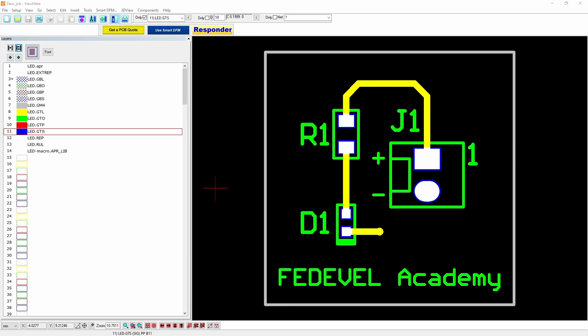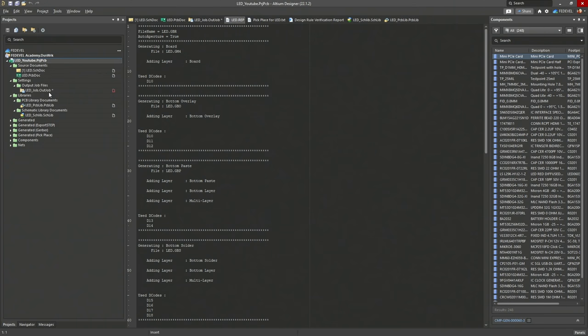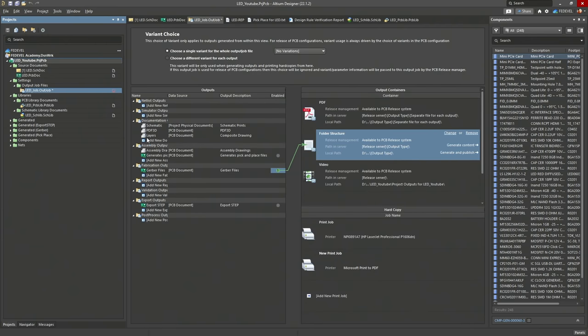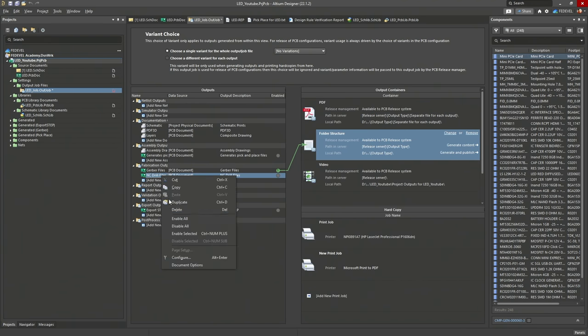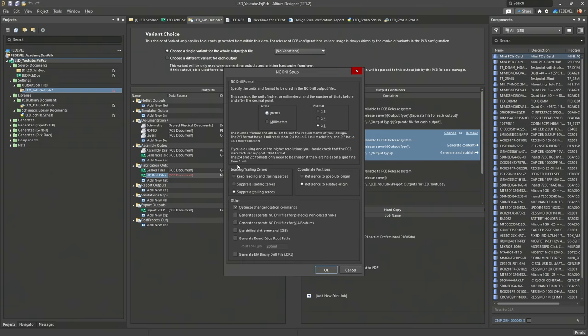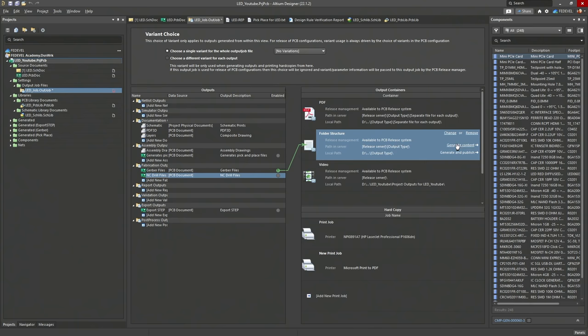Go back to Altium, go back into our job file, and the next file your PCB manufacturer will need is called the drill file. So in fabrication, click on Add, select the NC drill files, PCB document, right click, configure, and I'm going to leave everything default. Just press OK, and we would like to generate it, so unselect this, select this, click on Generate.